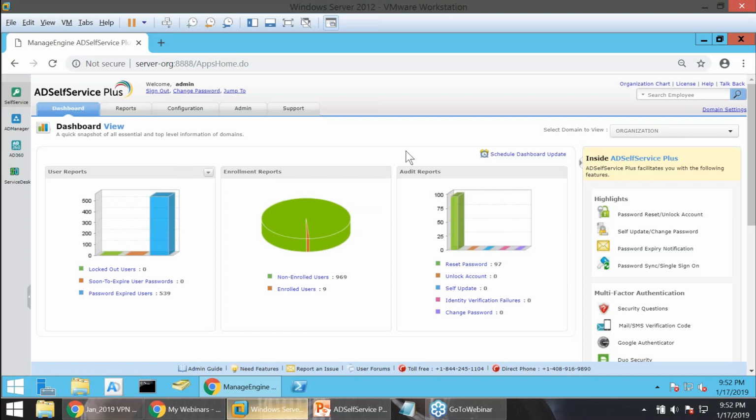The dashboard that you see right here lets you have a quick overview. So this is the administrator who's logged in. From an admin point of view, it would let the admin get a quick glimpse of the status in the organization with regards to the passwords that need to be reset, the accounts that need to be unlocked, and people who have not changed their password in quite some time.